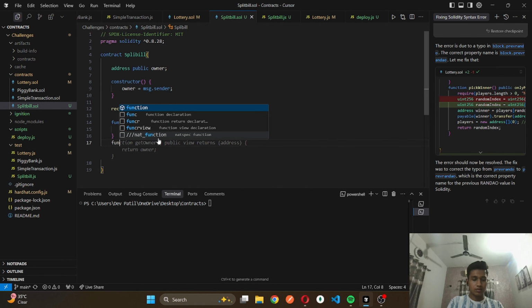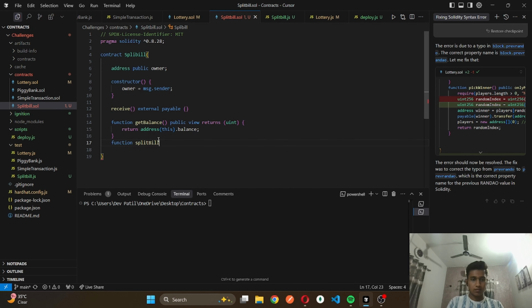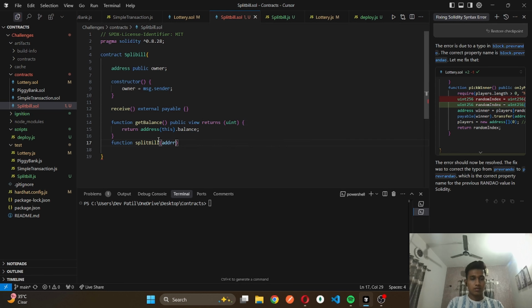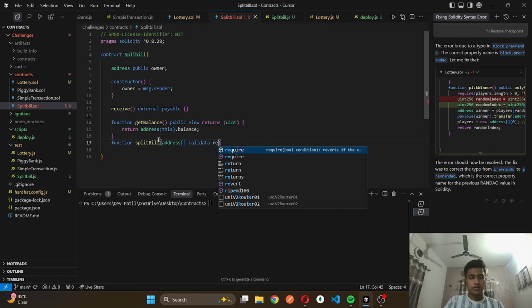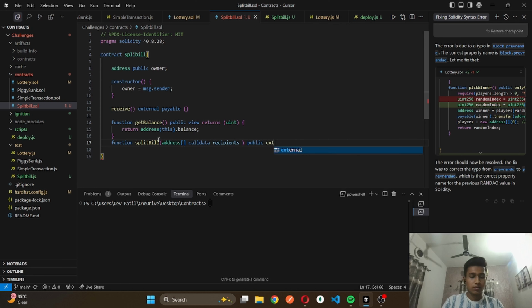Then we'll have a function to split the bill, which takes an address array as the parameter, right? And for data, recipients, it's a public function and external, right? Yeah, sorry, it should go like this.